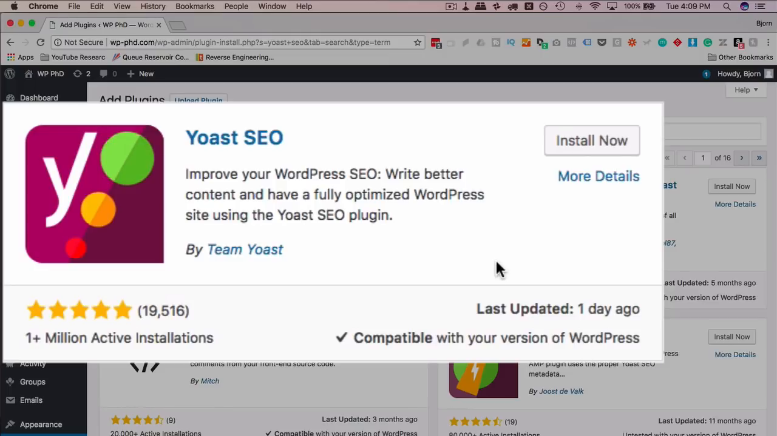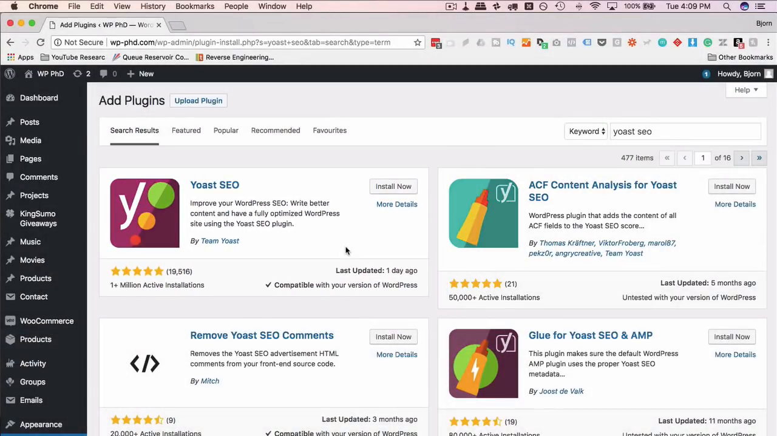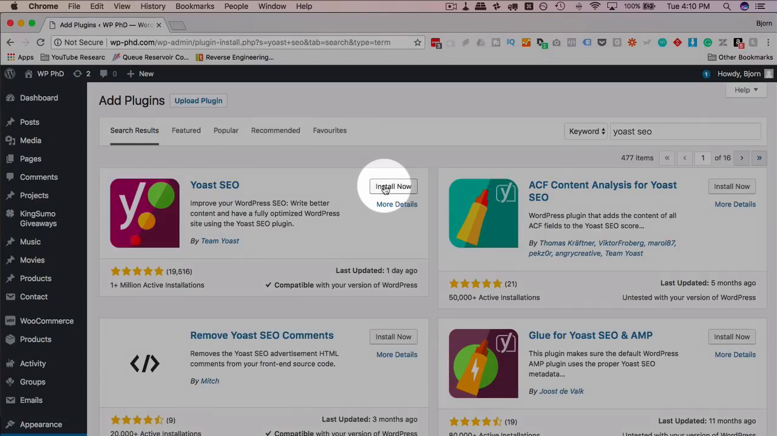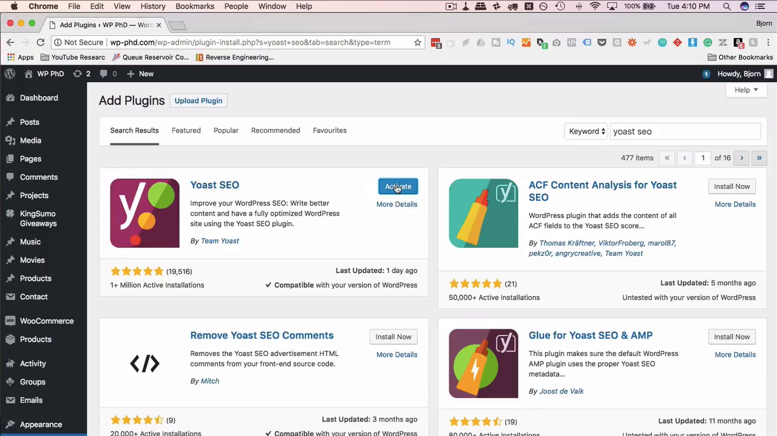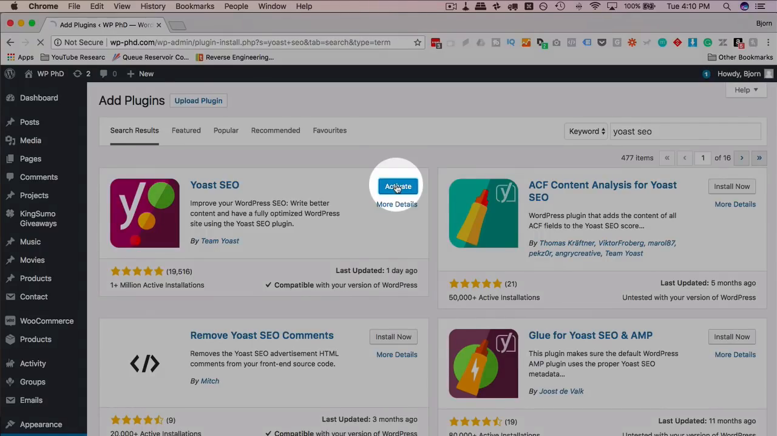so that all looks good. But even so, it's always a good idea to make sure you have a backup process in place to back up your files and your database before you install plugins. I have a tutorial about the Updraft Plus plugin linked up above in the card or in the description down below, so check that out if you don't have a backup process, and you should always back up before you install new plugins. I'm on the test site, so I'm not too concerned. I'm just going to click on Install Now and then Activate.